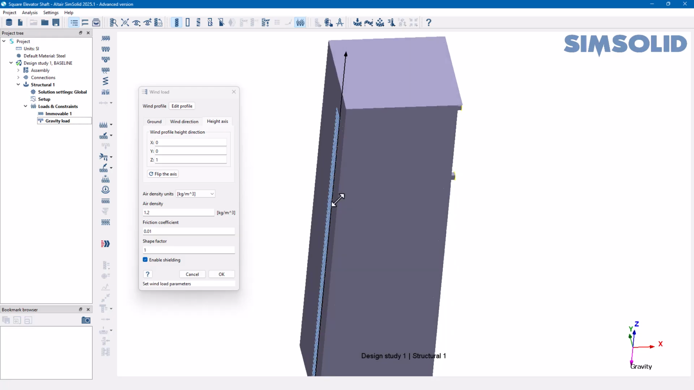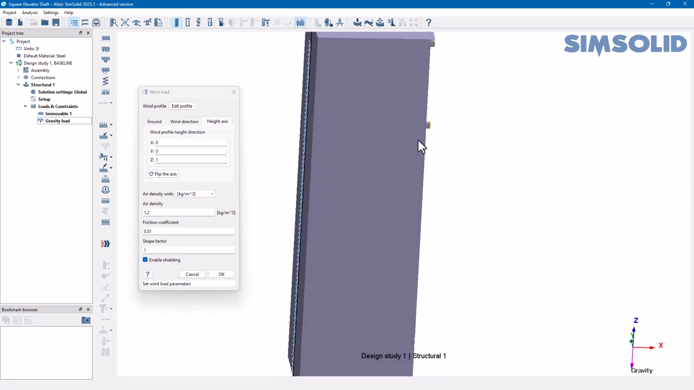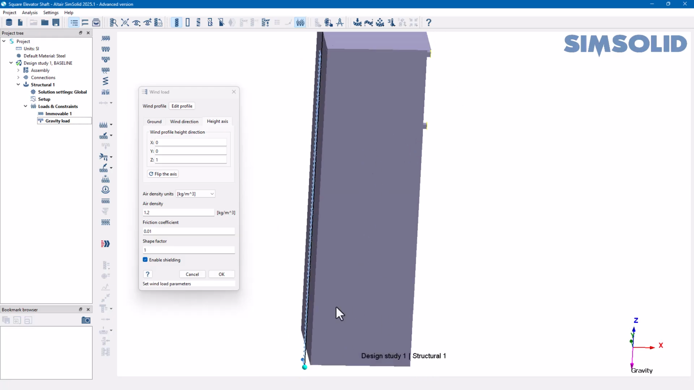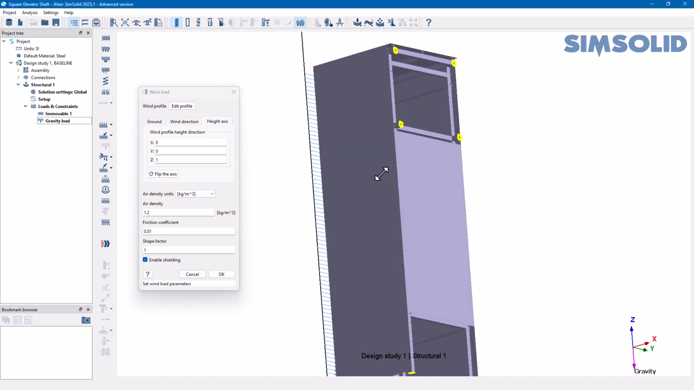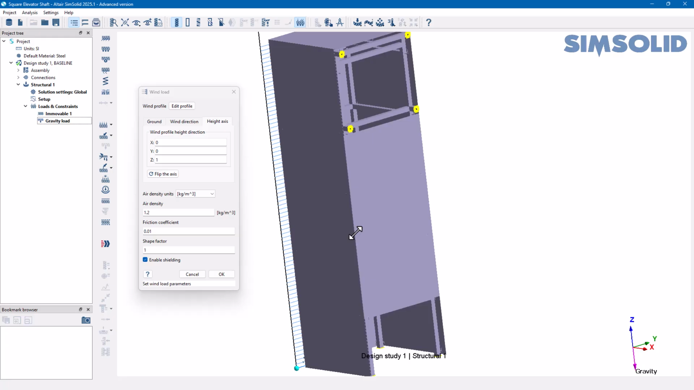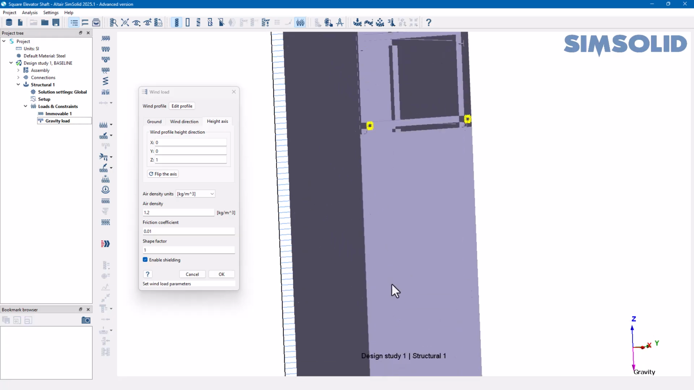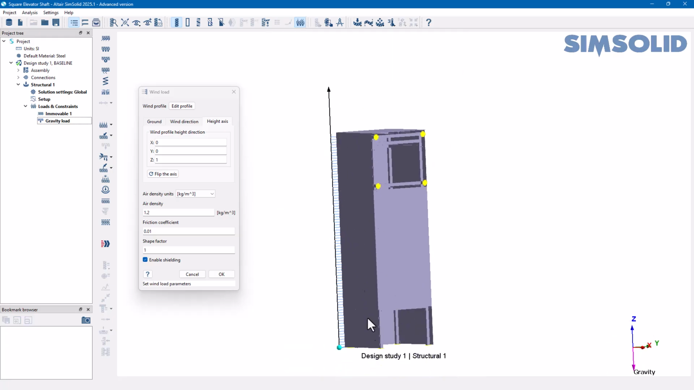And obviously, this face, or those panels, are going to resist that. To make sure that everything is working as supposed to, we also need to review that we have the enabled shielding toggled on, because this is how we are telling SimSolid that this face is the main face, or the first one that will receive the whole wind.